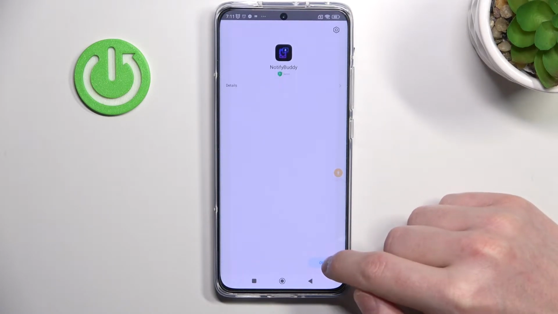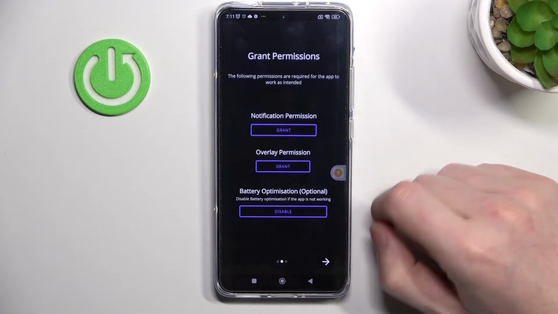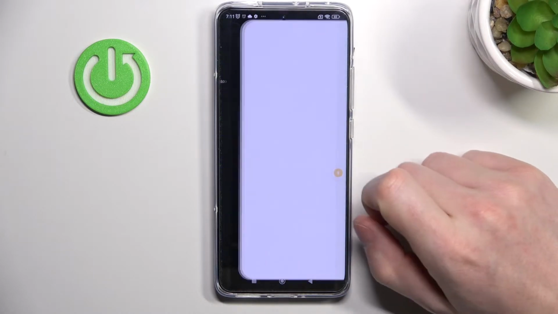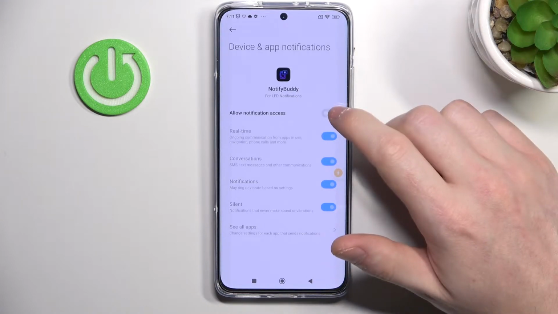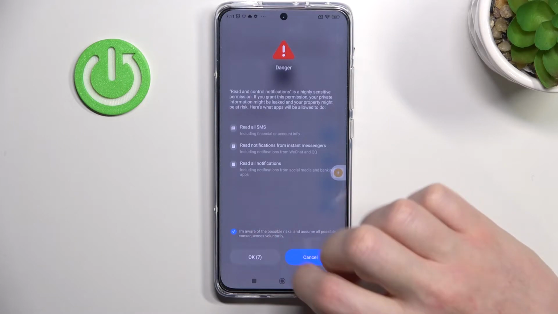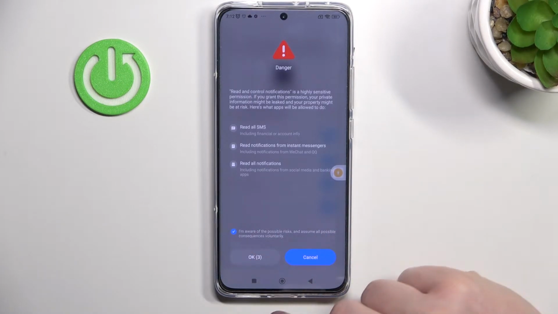After installation process is complete, we can open the app and move to the next step. From here you will need to grant two permissions to the app, and the first one is notifications, and here you'll need to select NotifyBuddy and allow all notifications access. Now select this button right here, and after timer runs out you can press on the OK button.